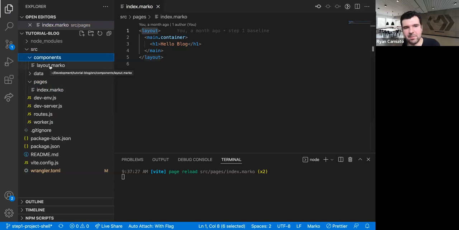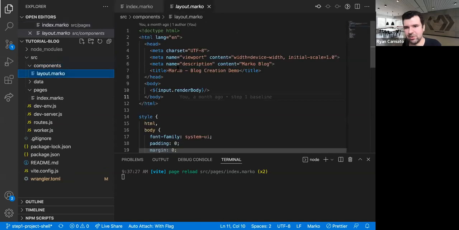The reason I pulled in a layout component right off the start for this example is because this is a super common pattern in Marko, because you might have been wondering, well, where's the HTML? Well, in our case, we want to share this across all our components. Yeah, no import is needed here.